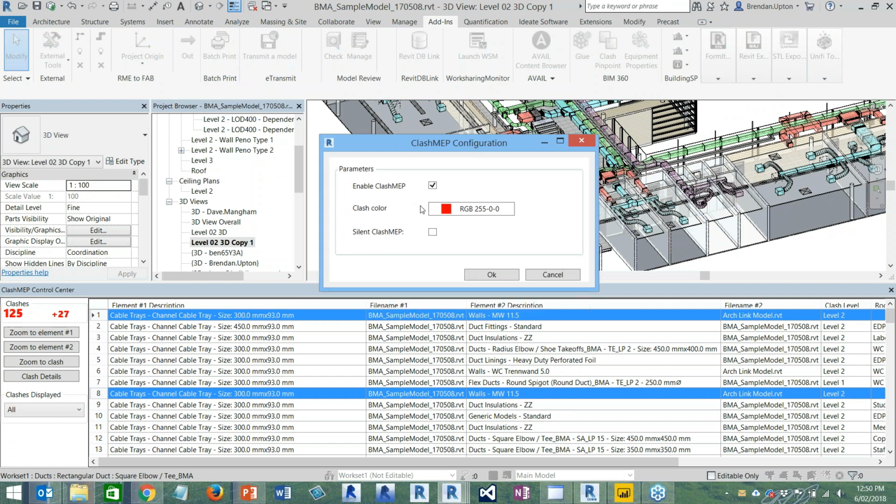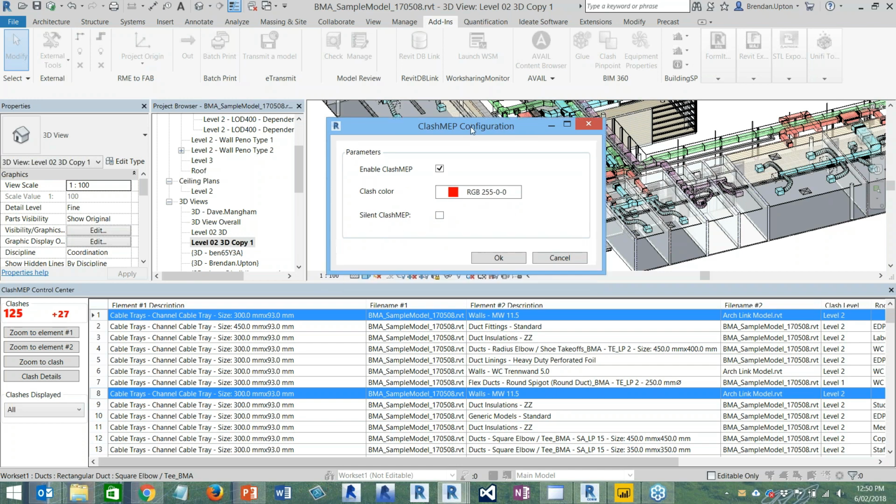Okay, there are some configuration tools here. This is where you can change things like the color of the mesh that shows up, highlighting the clashes. There is an interesting option here as well that's been added recently by Brett and the developers at BuildingSP, this silent mode. You can turn that on and have your clashing happening and reporting, but you don't have it visually showing up on the screen. So it can be monitored outside of Revit, which I'm going to show you in a sec.